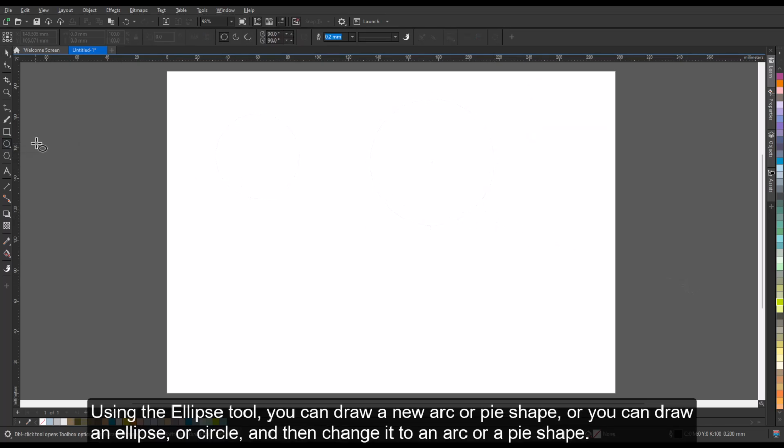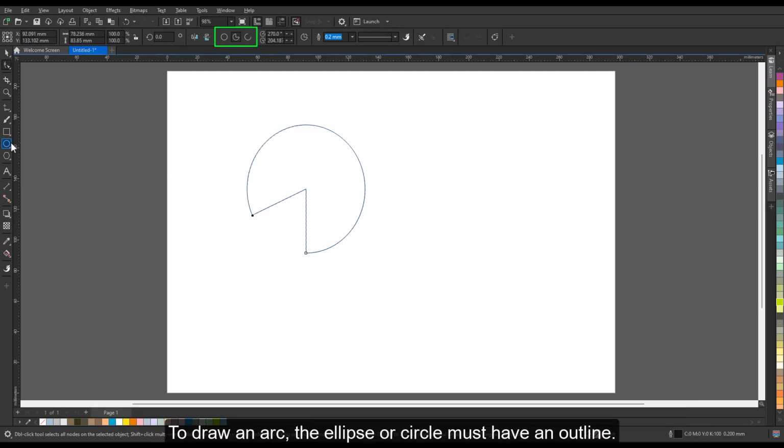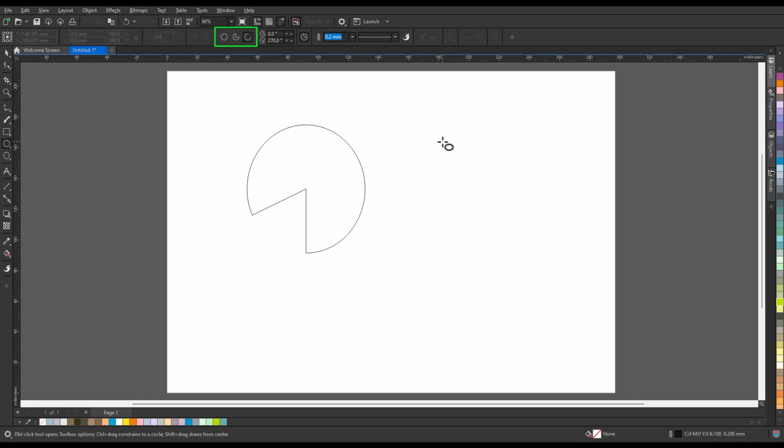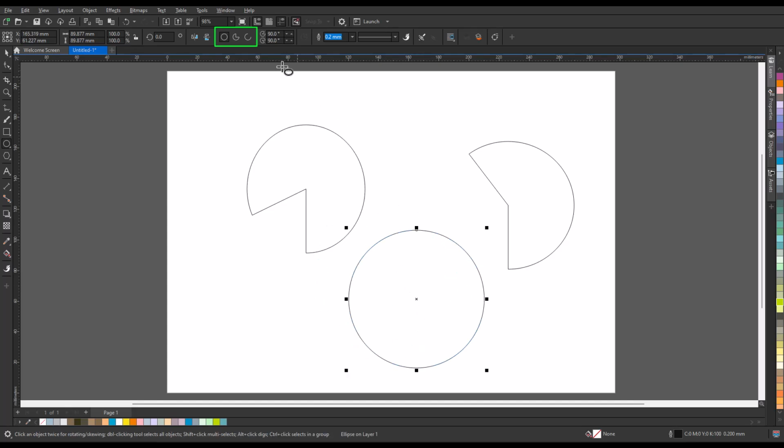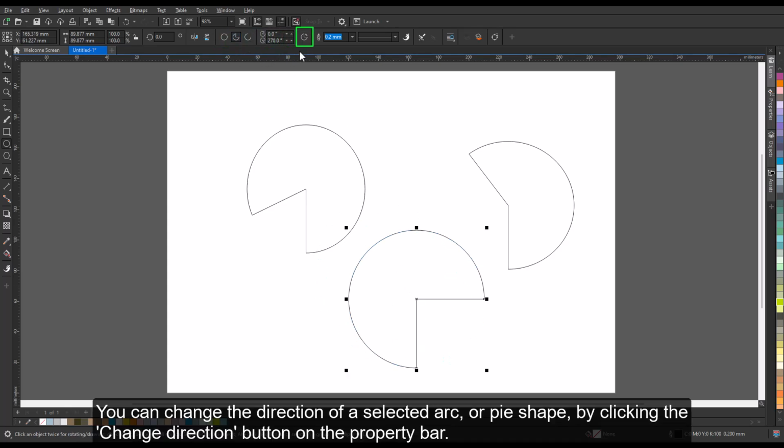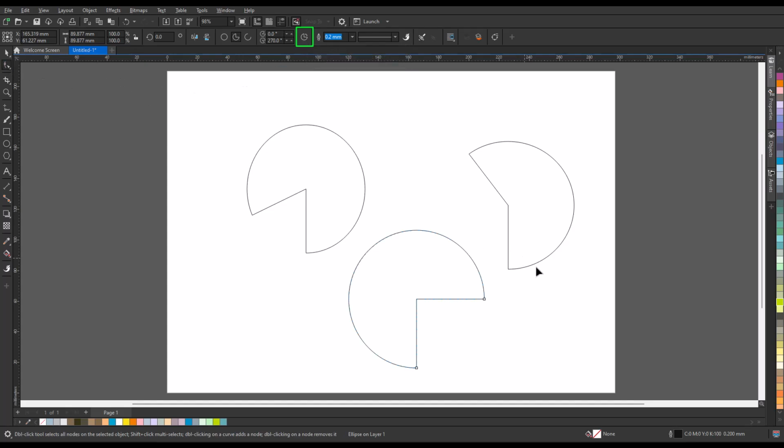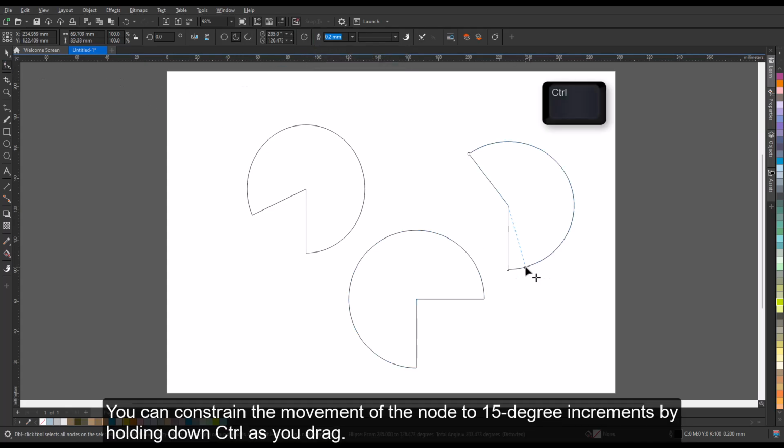Using the Ellipse tool, you can draw a new arc or pie shape, or you can draw an ellipse or circle, and then change it to an arc or a pie shape. To draw an arc, the ellipse or circle must have an outline. You can change the direction of a selected arc or pie shape by clicking the Change Direction button on the property bar. You can constrain the movement of the node to 15-degree increments by holding down Ctrl as you drag.